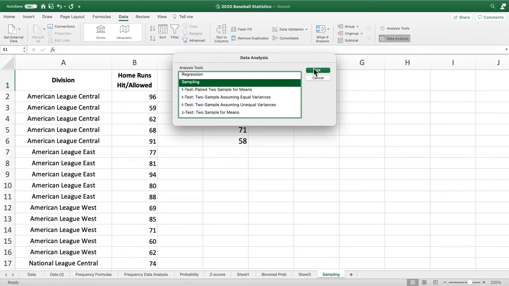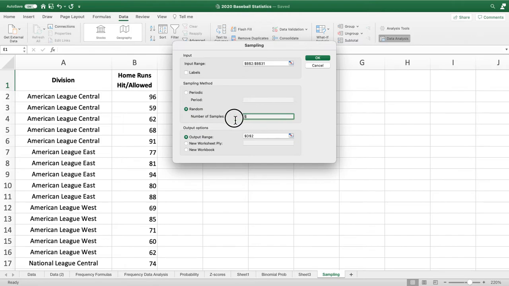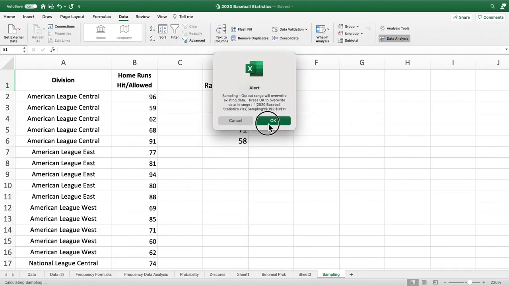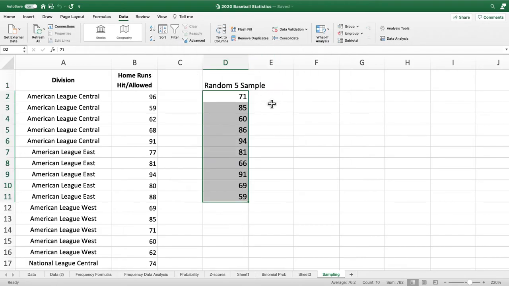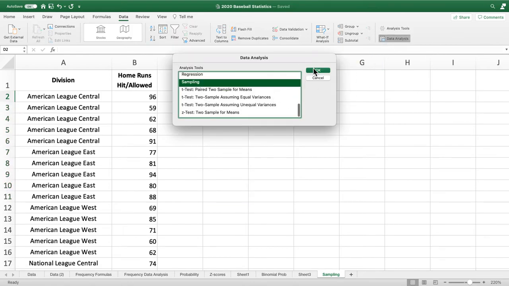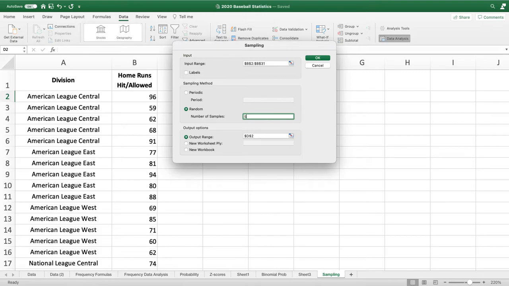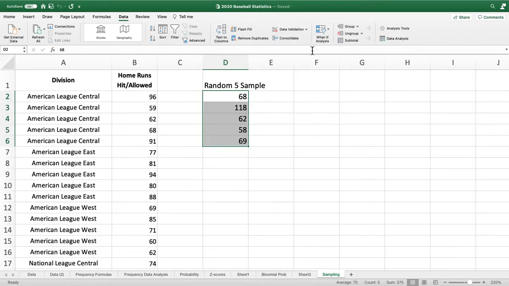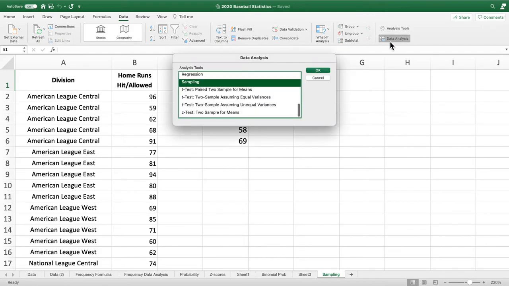You can do that same thing, but instead of 5, maybe you want 10. So go in, do a number of random samples of 10. And whoops, I didn't fix my range, so I need to go back. Sorry about that. Try this again. We need our random 5 sample. We want 5, not 10. All right, so there's my random 5, and it's different than the last time I did it.